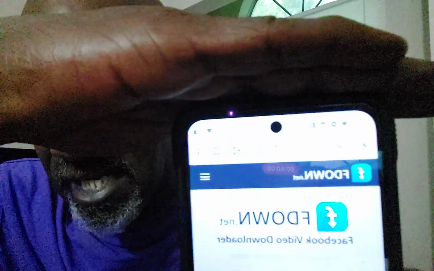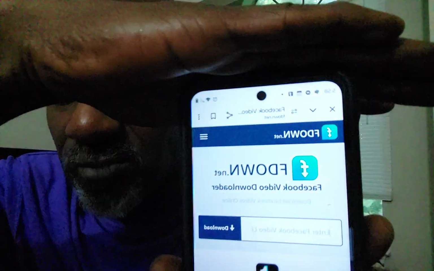Now it says here fdown.net. That's fdown.net. Where it says enter Facebook video, that's where you copy the link, and you're going to paste that with your thumb. If you're on your laptop or your computer, you're going to copy that using the mouse. You're going to right click. It's going to say copy.